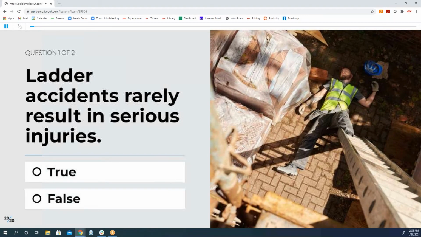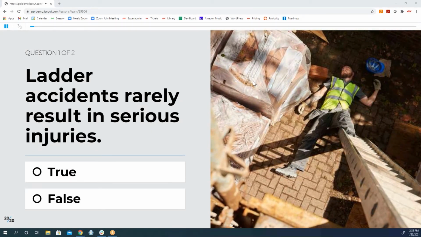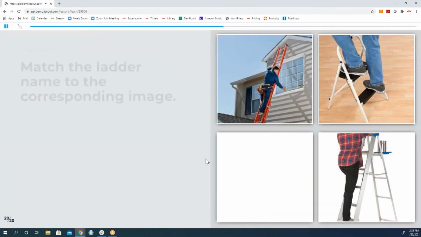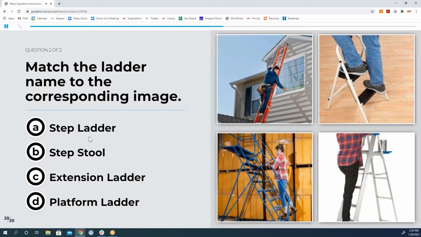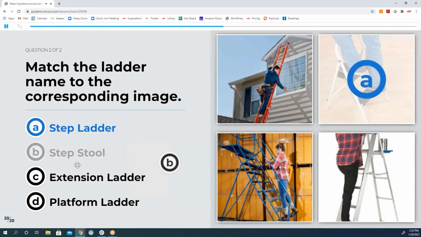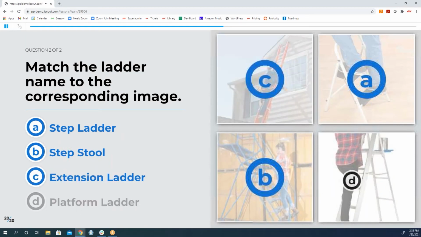Ladder accidents rarely result in serious injuries. True. So I'm just going to answer a couple quick questions here, and then we'll knock this out real quick. Match the ladder name to the corresponding image. Step ladder. Step stool. Oh, I already got that one wrong. And platform ladder.